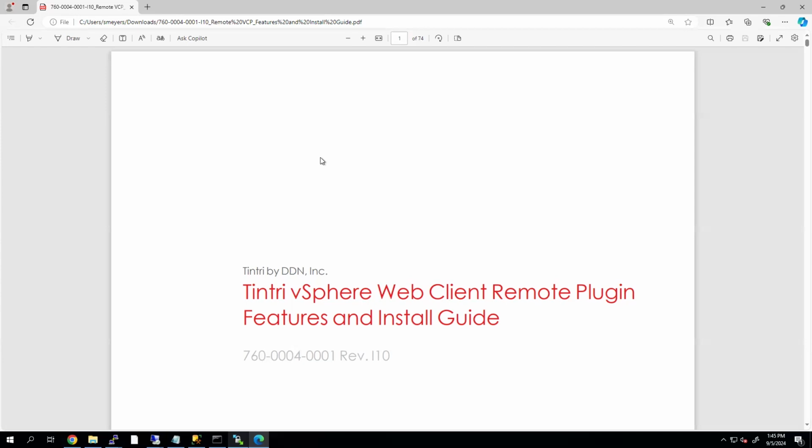Today we'll be installing the remote VMware Client plugin version 1.2.0.2 for managing your Tintri VMware systems from inside a vCenter. Instead of one long video, there'll be two shorter videos. The first one is getting all the prerequisites out of the way and installed properly so you can actually do the install of the vSphere Client plugin. We're going to be following the instructions from the Tintri vSphere Web Client remote plugin features and install guide, which is available on the support portal.